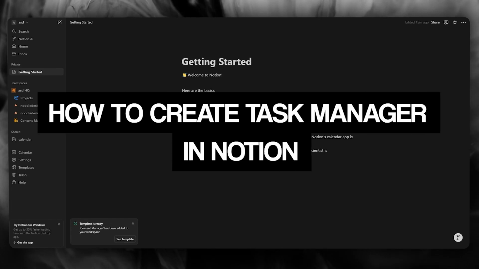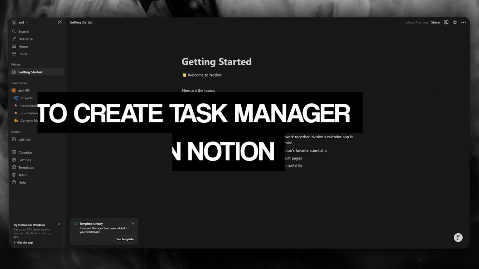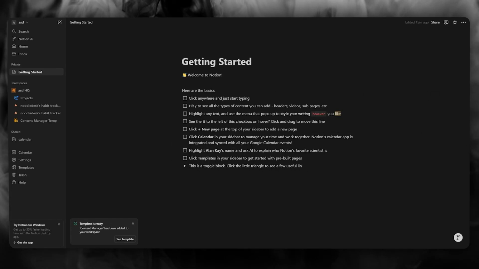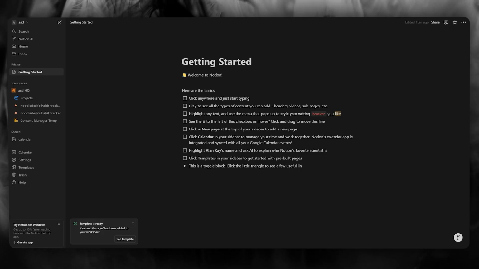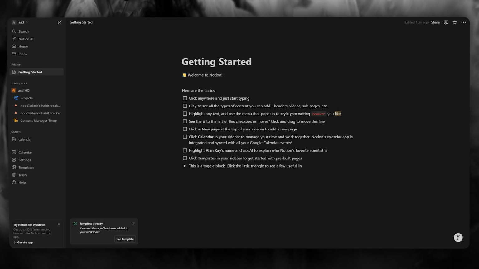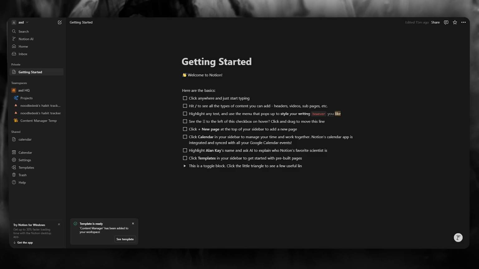How to create Task Manager in Notion 2025. In this video, what we're going to be doing is we're going to be talking about Notion and how you're going to be able to build a task manager in the easiest and most simplest way.